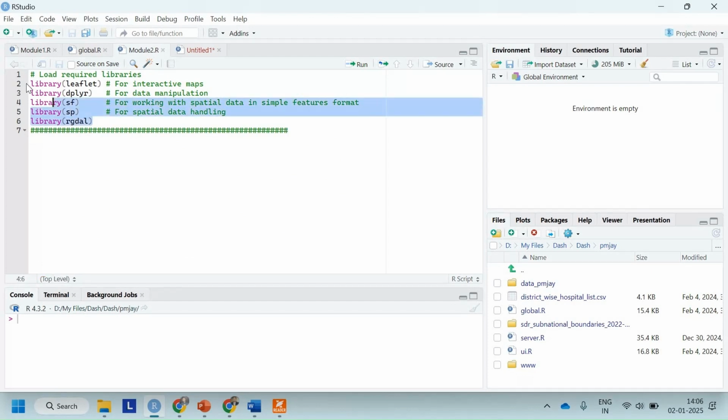Here we are using multiple libraries. The first library is leaflet for the interactive map. The second library is dplyr for data manipulation purposes. Like if you want to read any CSV or Excel file, if you want to clean the data or make any kind of adjustment in the data, you can do it by using dplyr. It's a very famous library in R. And to play with the shapefile, we are using the library called sf.